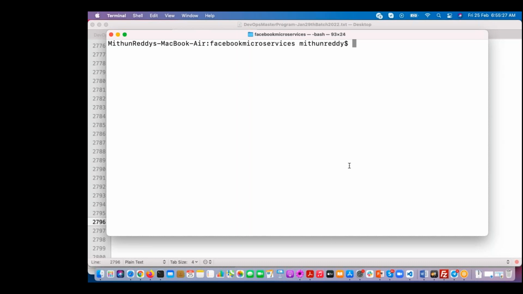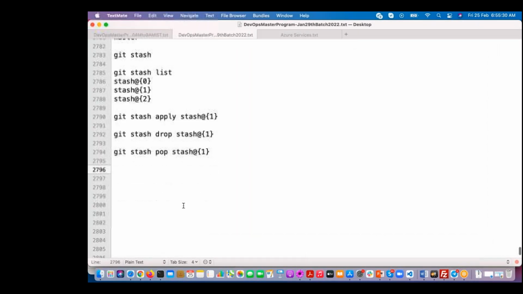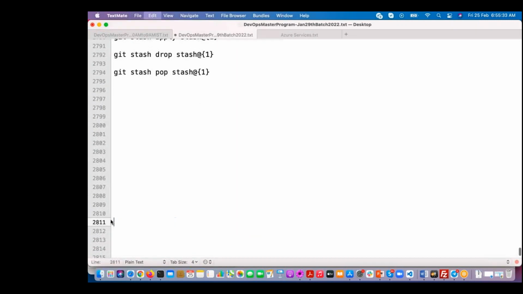Clear? So now we are going to discuss another very important command, the git cherry pick command. Praveen is asking, after commit, will stash be cleared automatically? No, Bhaiya. We committed, and after that, if you go and see, it is not deleted. We use git stash drop, then only it is deleted. Okay.